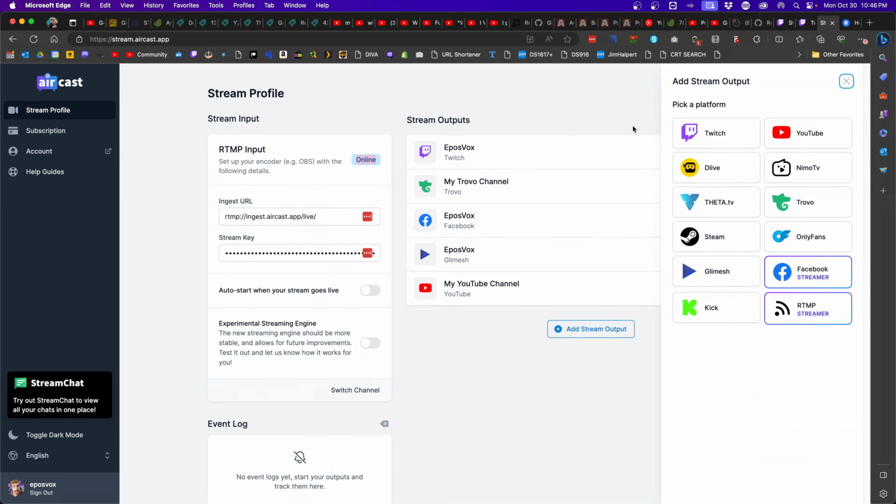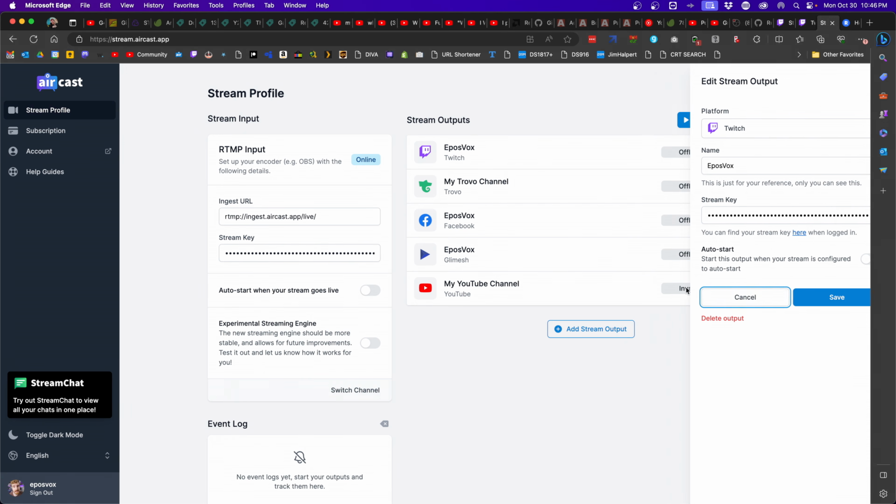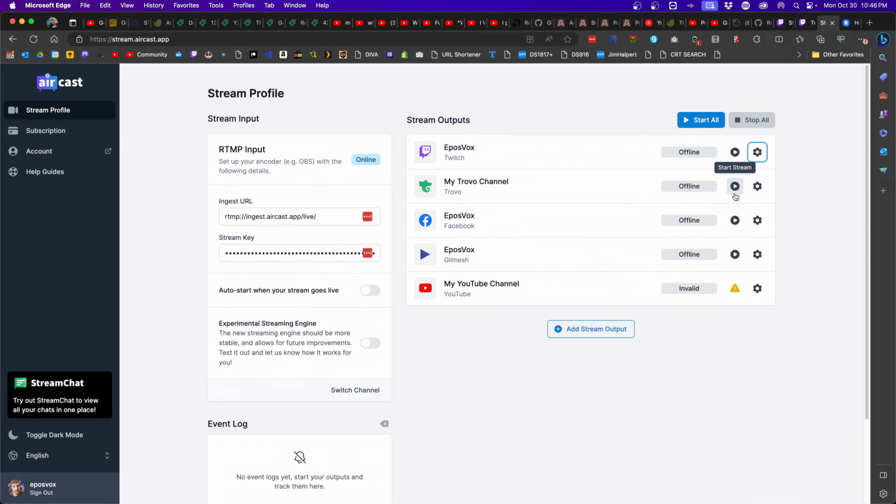So you add your different channels. You will do so using stream keys and the usual stuff from there. And then you can manually either start them all at once, or have it set to automatically start once Aircast starts detecting a stream from you. Now, Aircast also has their own chat service to combine all of your chats.